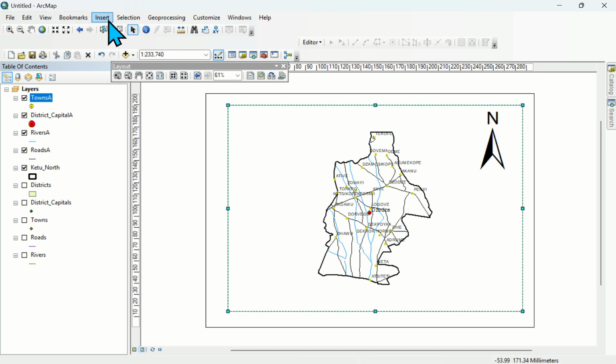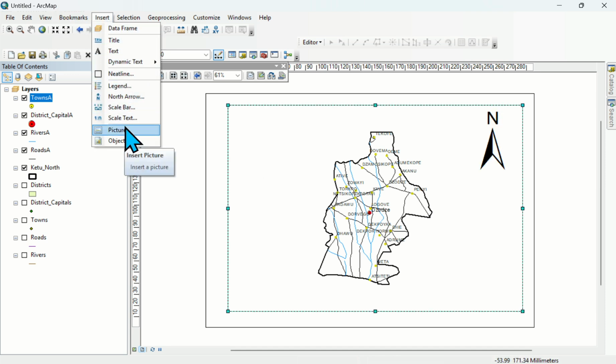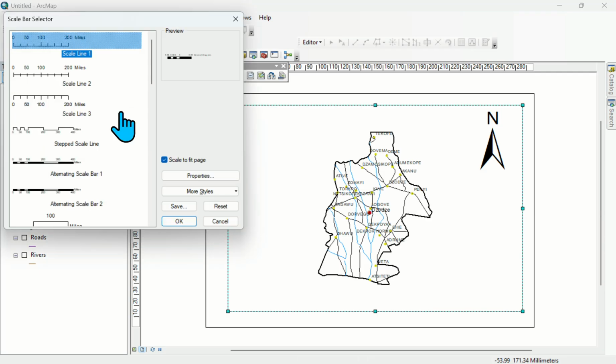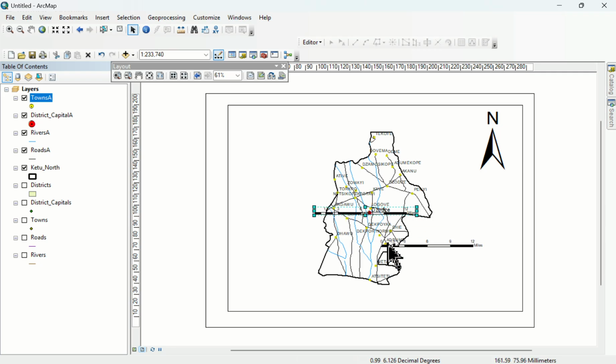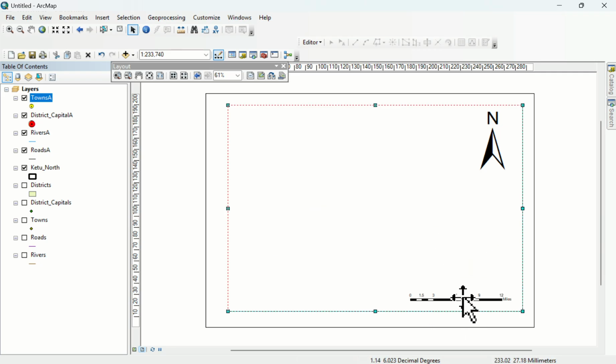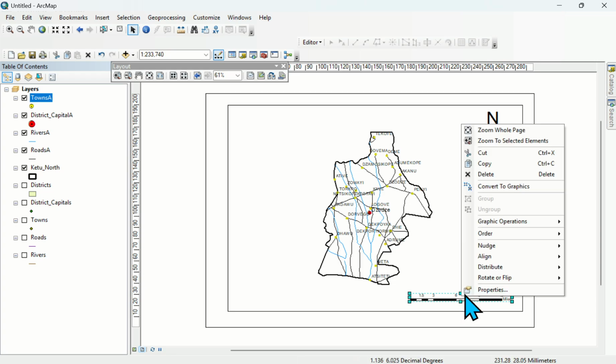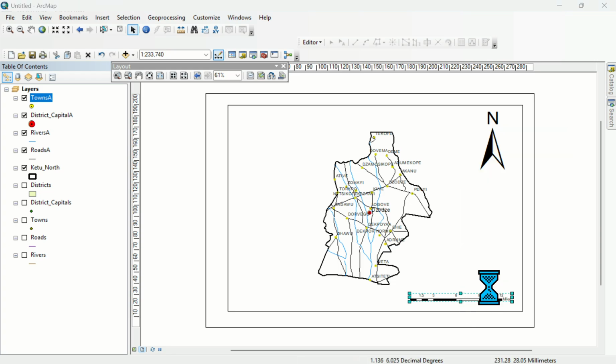And I can add my scale. So I go to Insert, then scale bar. So I add my scale. I'm going to choose this one, and I'm just going to position that here. But I want to work on my scale, so I'm going to right click on it, then I go to properties.